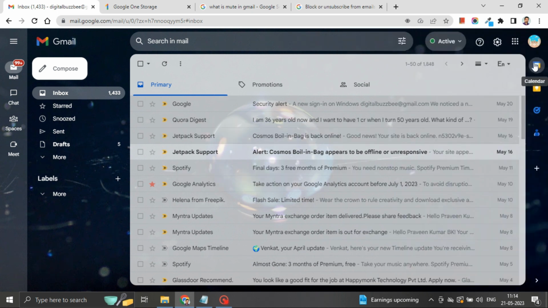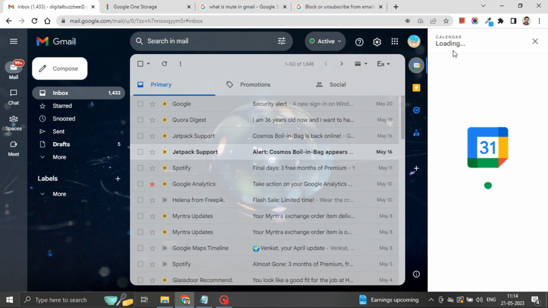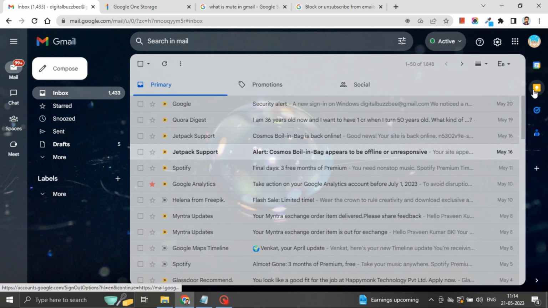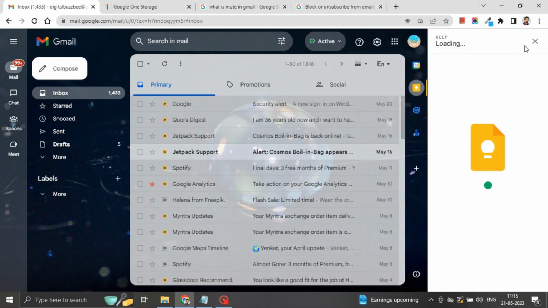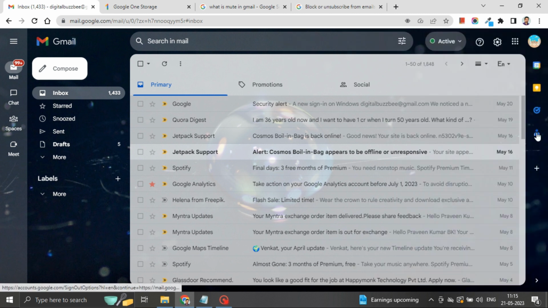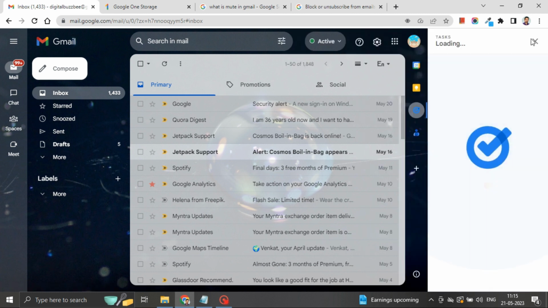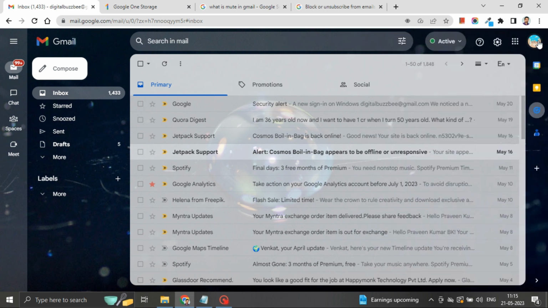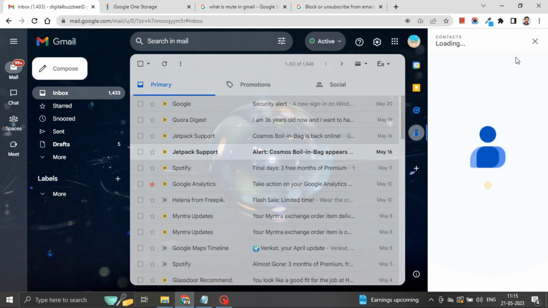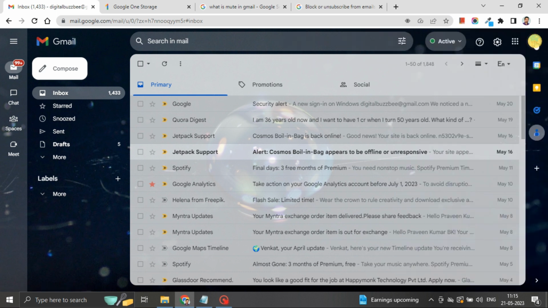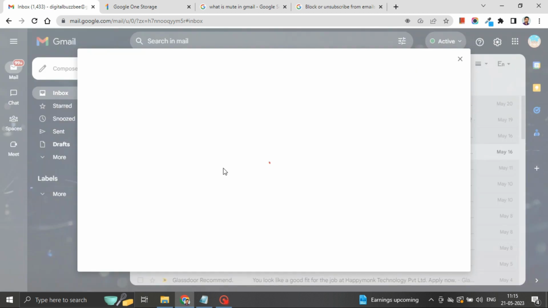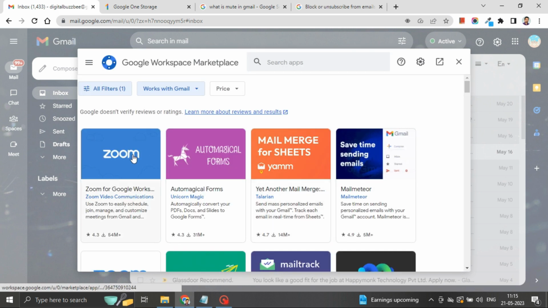Add-ons is a Gmail sidebar where you will have default add-ons for easy navigation for your Gmail interaction. As you can see, you will find Calendar, Google Keep, Tasks or Contacts. All these add-ons are default in Gmail, or else you can enable them if they are not visible in the beginning. Also, apart from these default add-ons, you can add any specific add-ons if you require from the Gmail developers panel, which is called Google Workspace Marketplace.